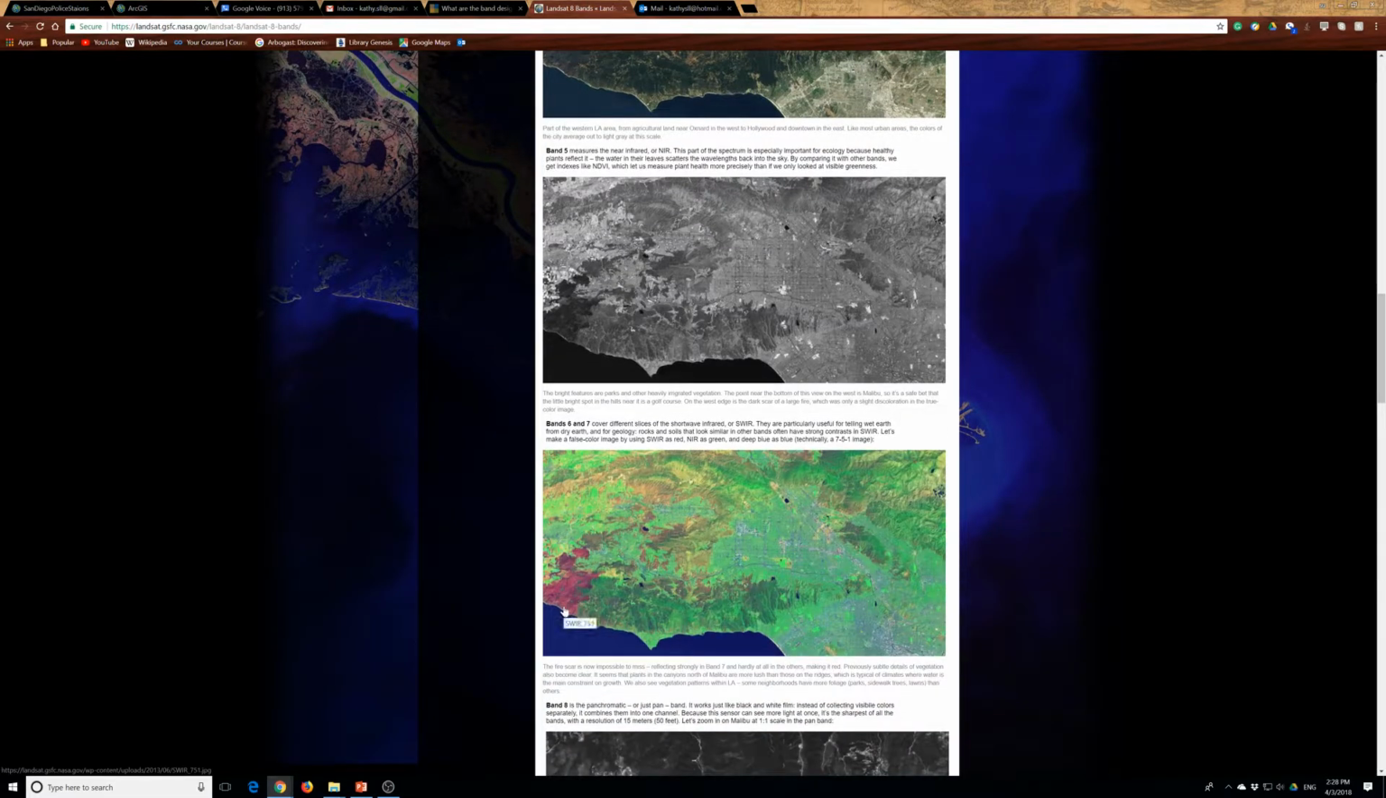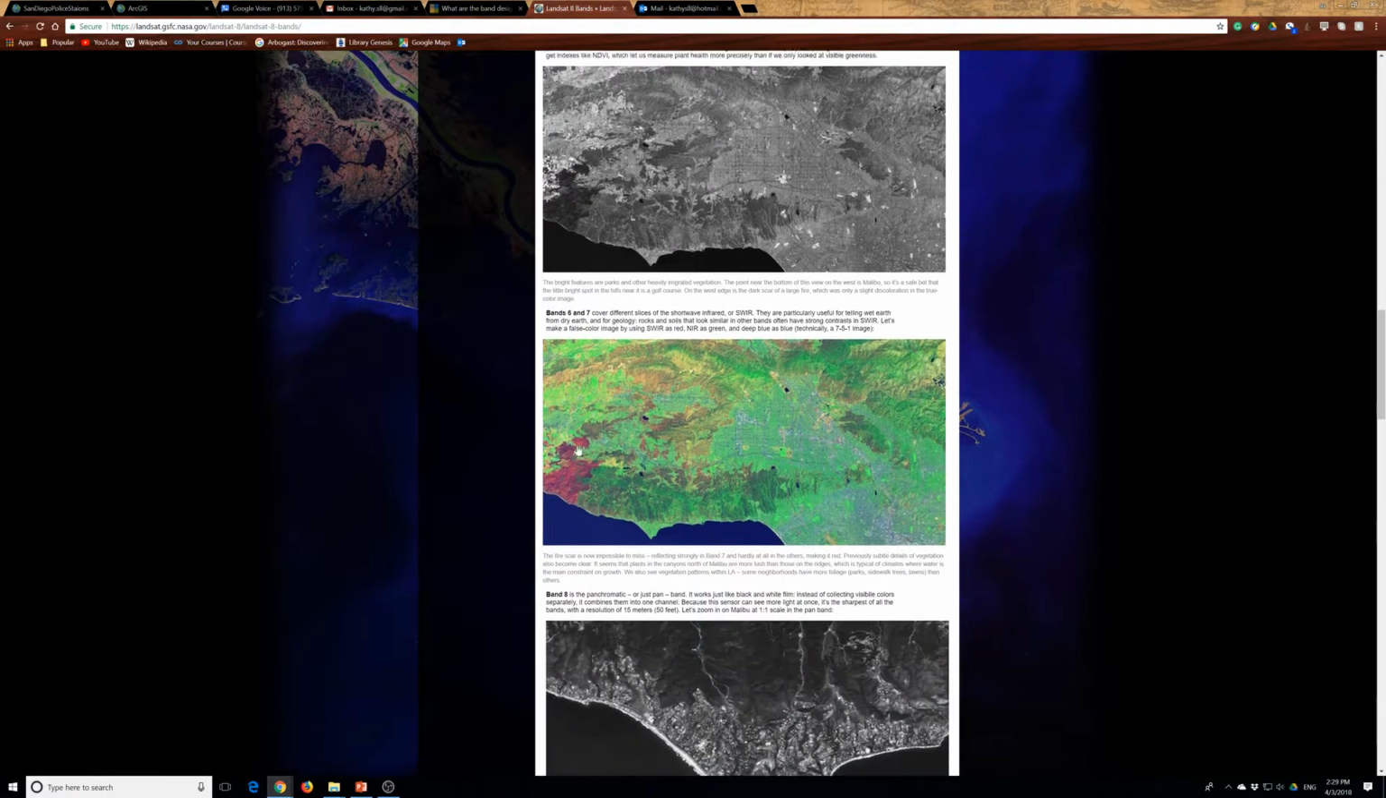So the bright features are parks and other heavily irrigated vegetation. The point near the bottom of the view, west of Malibu, is a green belt, and the bright spot in the hills is near a golf course. That's interesting. On the west edge is the dark scar of a large fire, which was only a slight discoloration in the true color image. So that's very interesting. If we could download the image and look, it would be interesting to look at last year's wildfire in Southern California.